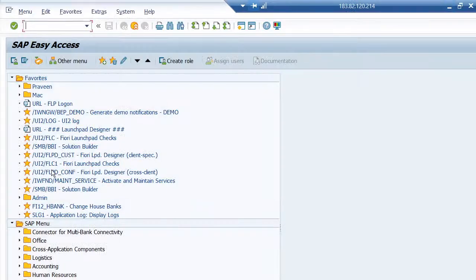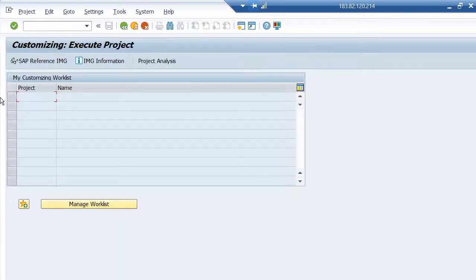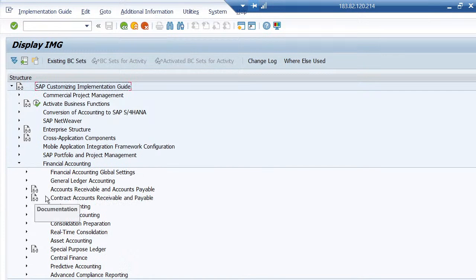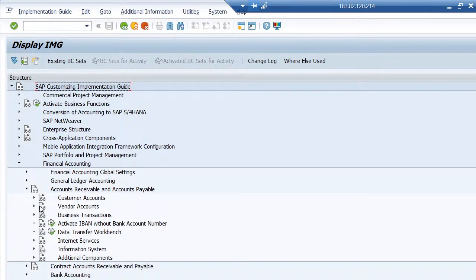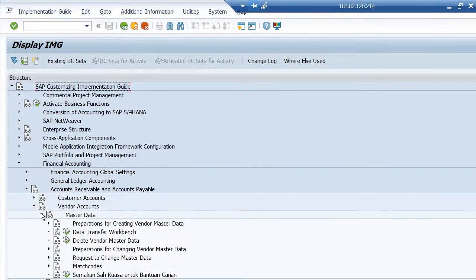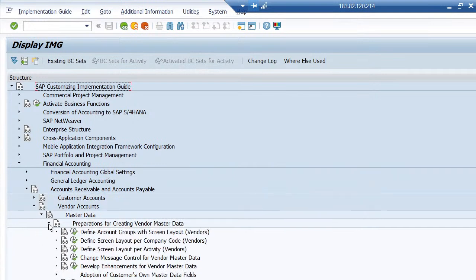Let's go to the screen. This is SAP Easy Access screen. Type SPRO. So we are doing configurations for accounts payable. SAP reference IMG. Then financial accounting, accounts receivable and accounts payable, then vendor accounts, because we are doing AP. Go to master data, then preparation for creating vendor master.